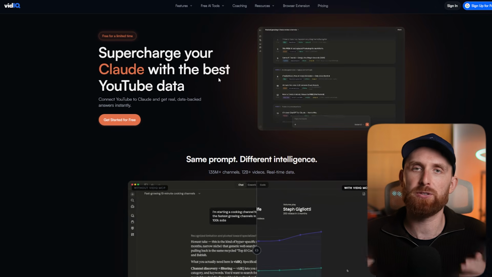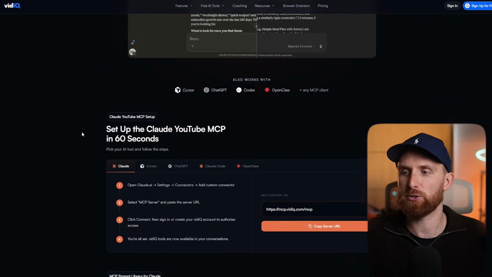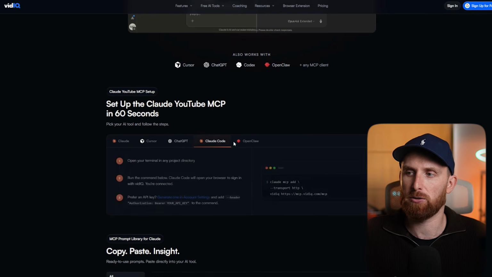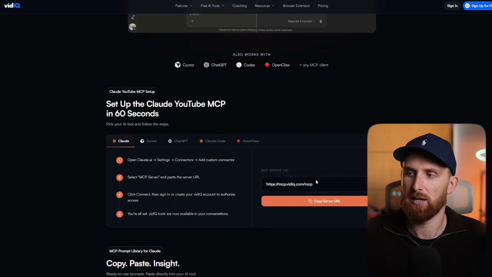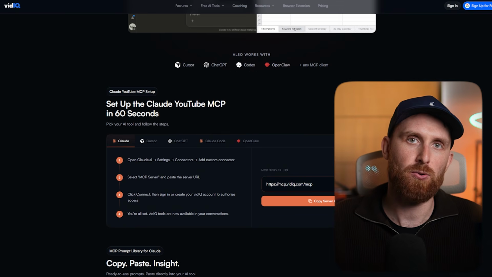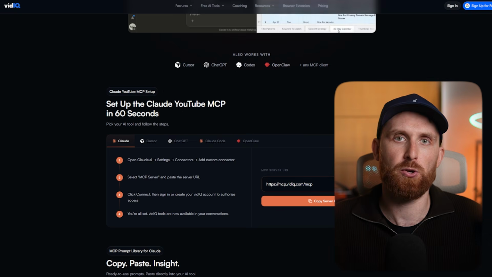By the way, you can find all instructions on the vidIQ website. I will leave the link in the description because they have instructions on how you can use the same system on Claude, Cursor, ChatGPT, Claude Code, and OpenClaw. So you can see the same link and the same instructions I just mentioned. After you add it on Claude, you have to sign in to your vidIQ account and click Authorize. And it's done, you are connected.